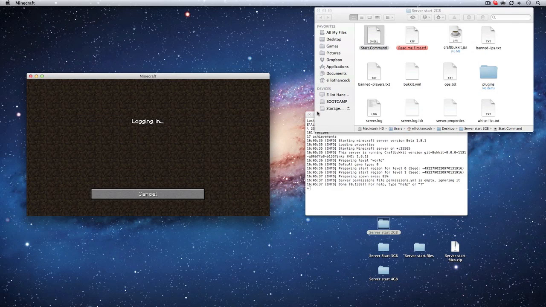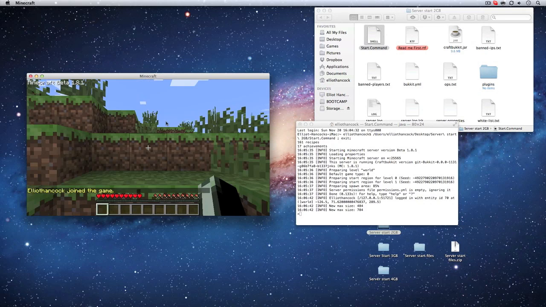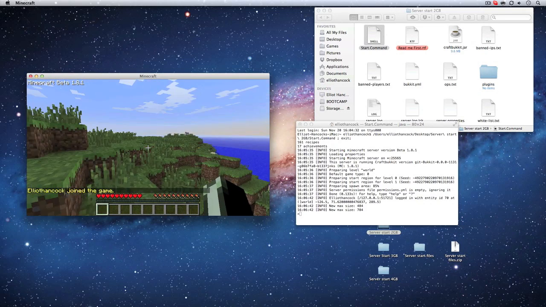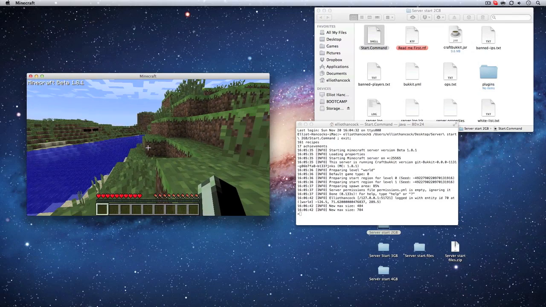So I'm just going to jump in here. Now if I look at the server, it's pretty much saying new max, because basically it's the first time I've spawned into it, and it's saying here that I'm spawned into the world. So that's the server actually up and running now and ready to go.